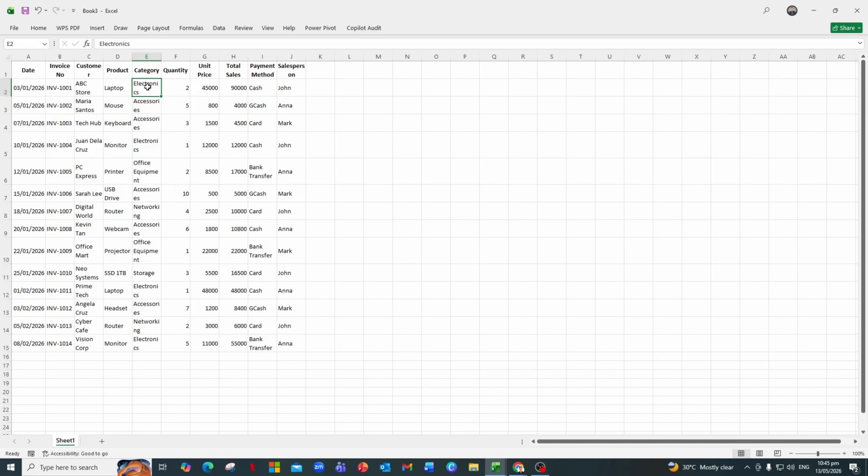You can click a single column letter at the top to select that entire column, or click and drag across multiple column letters if you want several columns to behave the same way. The same idea works for rows. Click the row numbers on the left to select one or many.